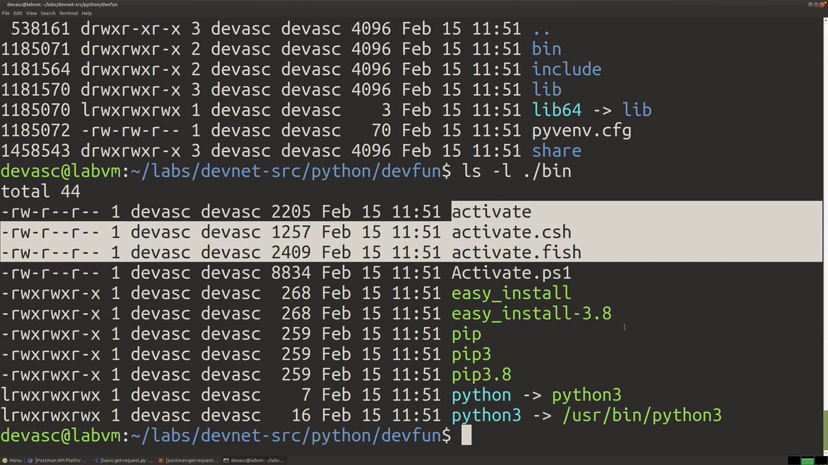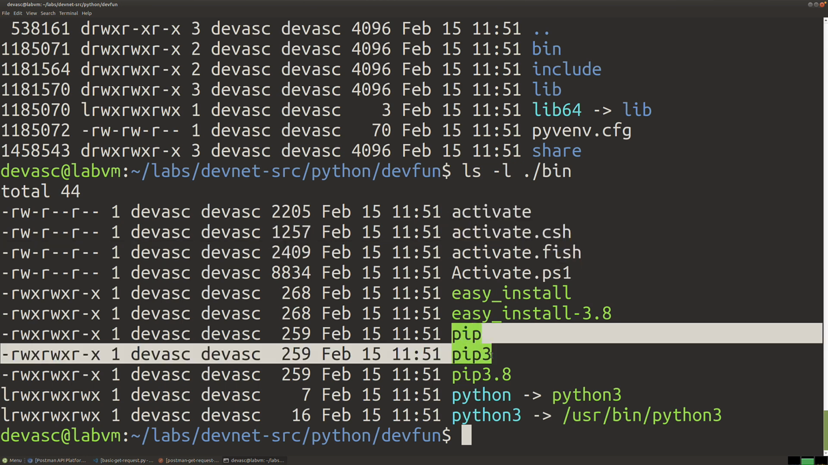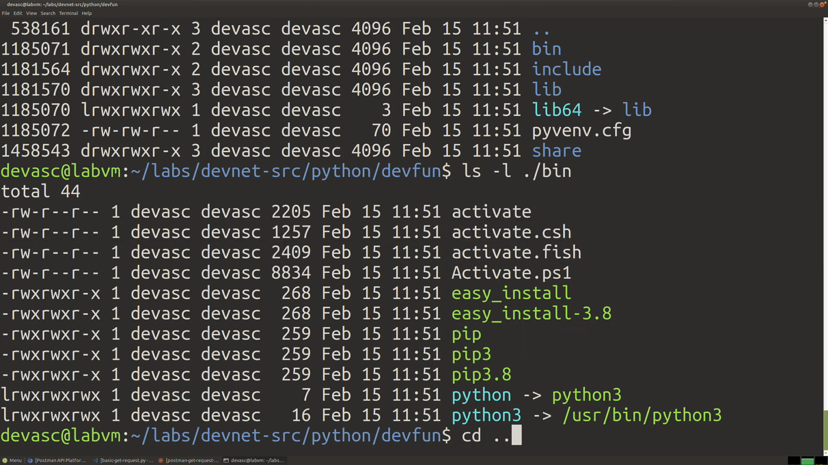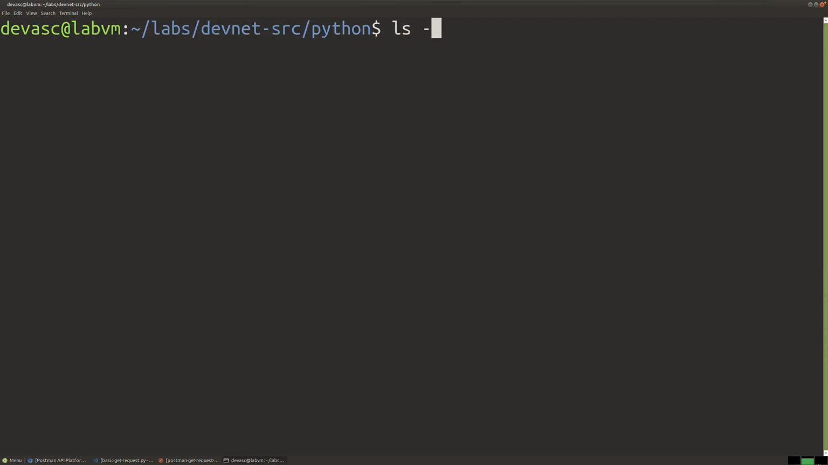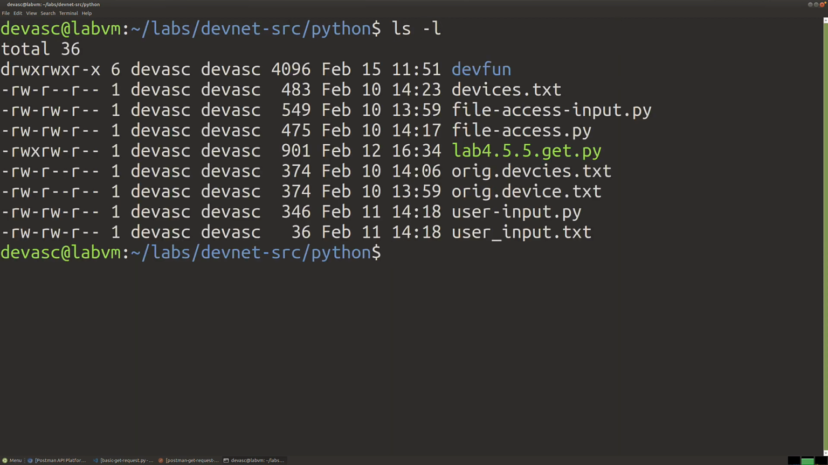Now, we've created dev_fun. We've seen what's in here. You can see that pip is also in here as well. So let's cd back up to the main Python directory, and I'll say ls -l so you can see what we've got in here. And that dev_fun directory, that's going to be the key. Now remember, I can start this and then exit out of it, and it's still going to be there. So that virtual environment is going to be there.